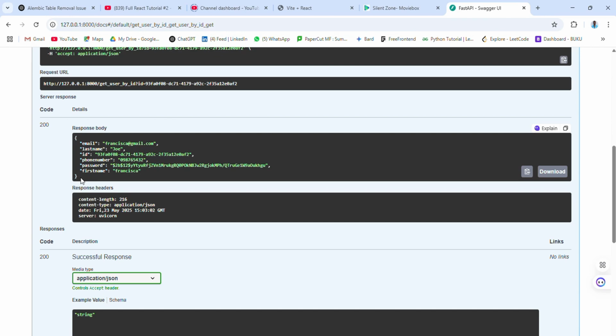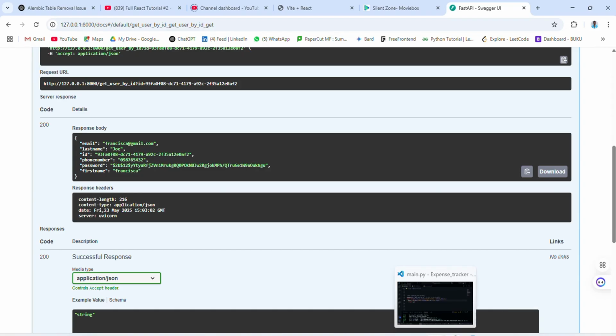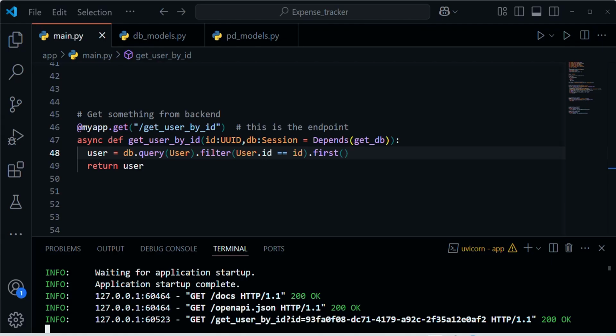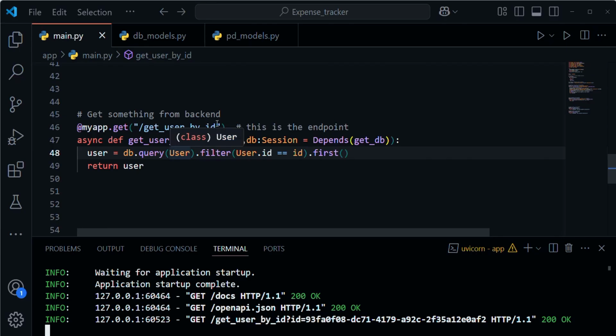Always when data is coming out, we don't expose some of the stuff. For example, the password, it doesn't need to be returned. So how do we do that? We solved that previously. Let's go over that. For us to do that, we need to define a response model, right? We need to define a response model.